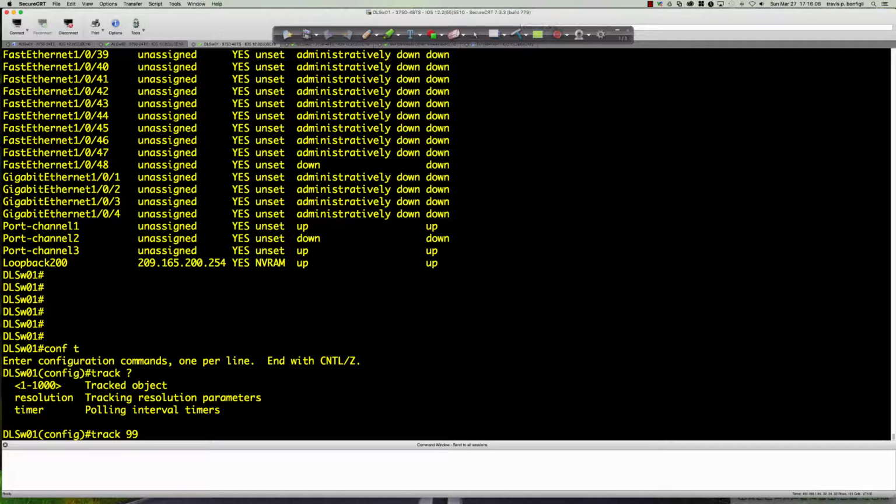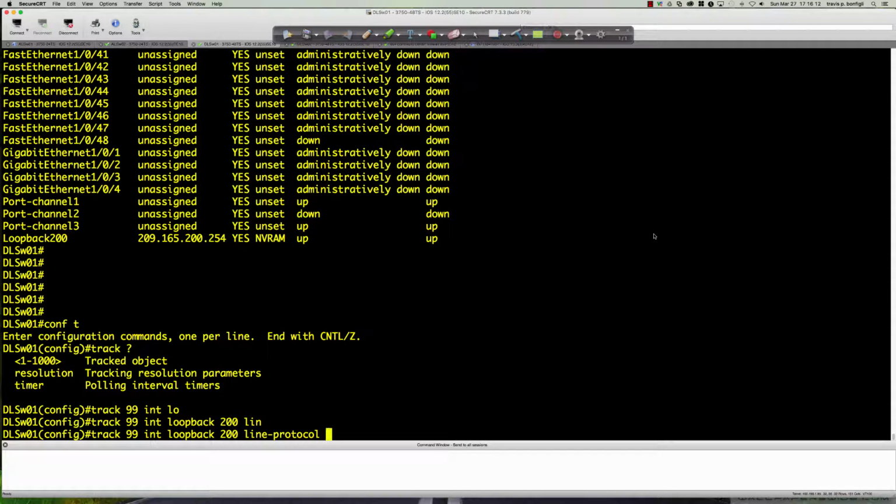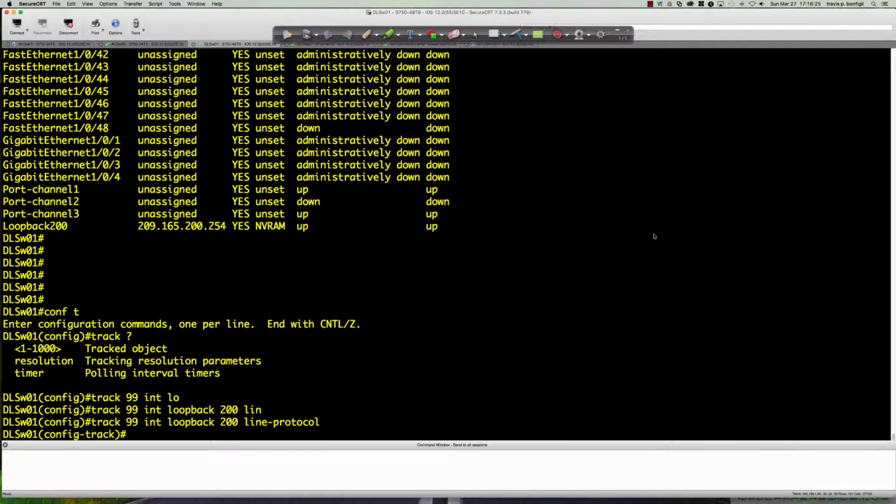So we're going to say track 99 interface loopback 200 line protocol. Basically, I'm creating a tracking object. The number is 99. And what is it tracking? It's tracking interface loopback 200, the line protocol status, so that if that line protocol status goes down on loopback 200, we're going to get an alert.